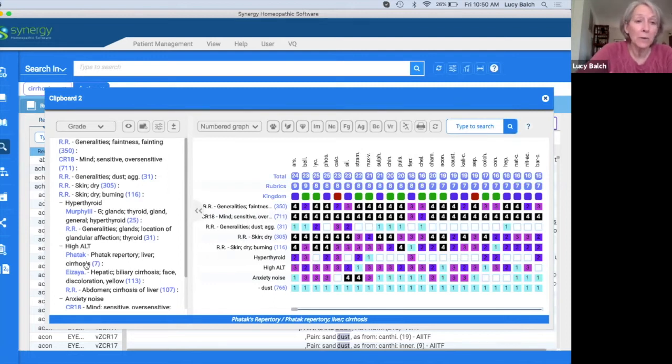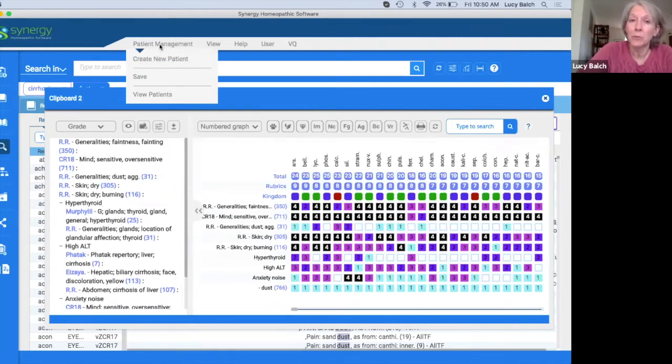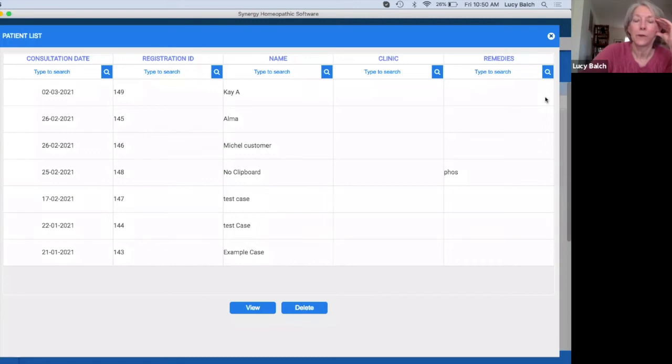The other thing you want to know is how to save a clipboard. Yes, we can certainly do that real fast. So up here in patient management, first of all, you have to have a patient open to put a clipboard in. So I'm going to go view my patients, or you can create a new patient, whichever you want to do. Let me close this clipboard. Okay, so here we are. So I'll pretend like this is somebody, or would it be better if I show a new person actually?